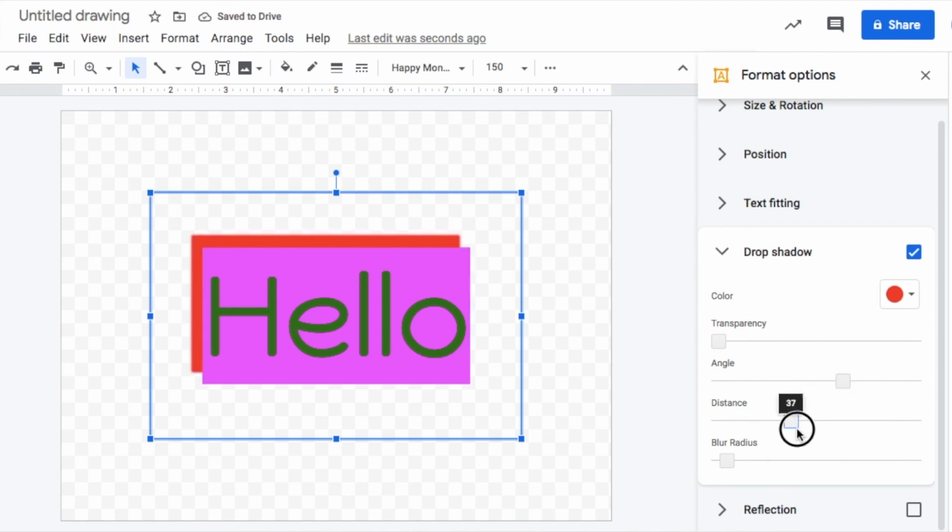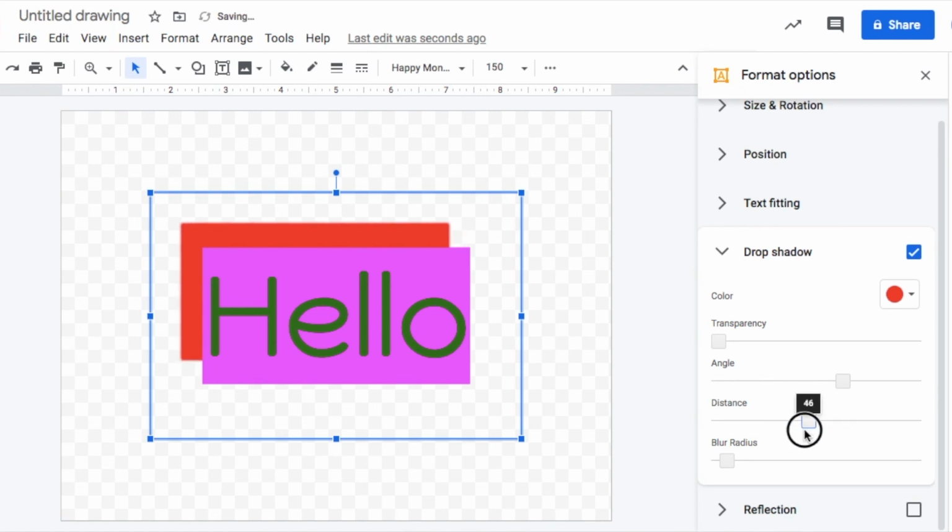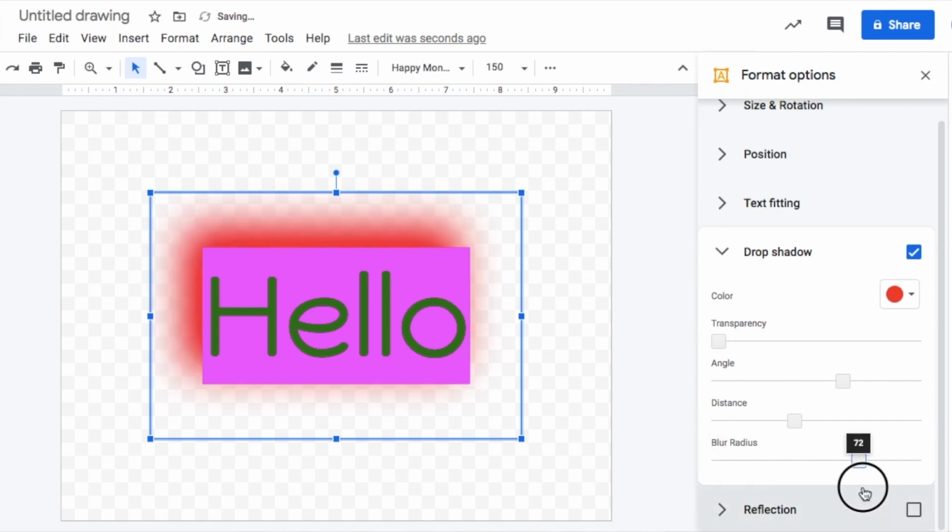So maybe I want it at the top like that. And I can move it further away or closer. And then I can blur it, so I can make it either like a really sharp box, or I can make it really fuzzy and faded out, kind of like that. I think I like it kind of over here. And I'm going to move it a little bit further away. Okay, so I like that.